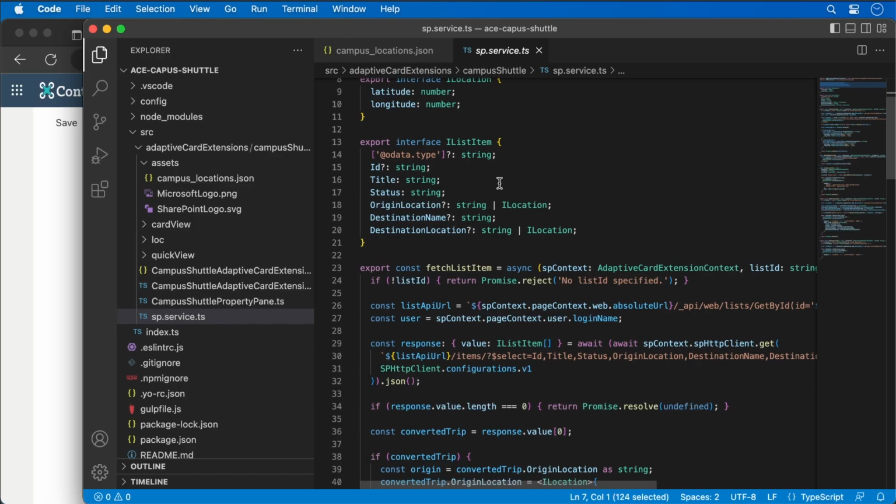So now let's implement the initialization of some core features when the ACE is going to load on the page. And that involves configuring the state of the ACE and enabling the user to set the ID of the list that contains the driver trip detailed information.